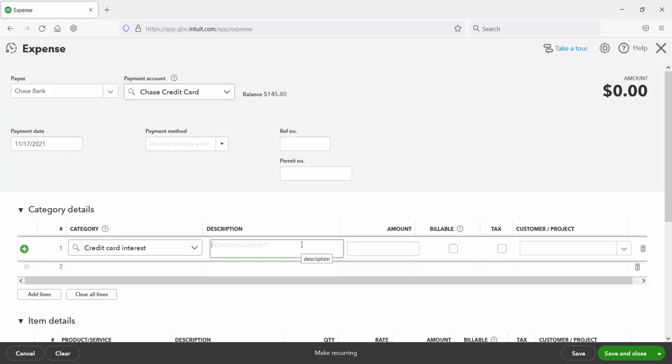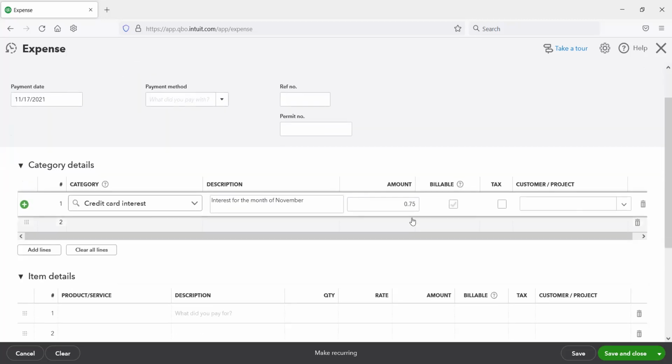You can put a description in. I'll just type in interest for the month of November. How much? I said 75 cents. And there you go. So we're not going to charge it to any customer, so all that would be left alone.